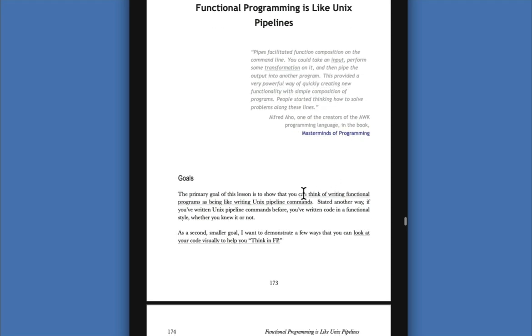Now I have two goals for this lesson. One is what I just stated: we want to think of writing functional programs as being like writing Unix command pipelines. That's goal number one. The other one is later in this lesson, I will look at how we can look at our code visually to help us think in terms of functional programming.